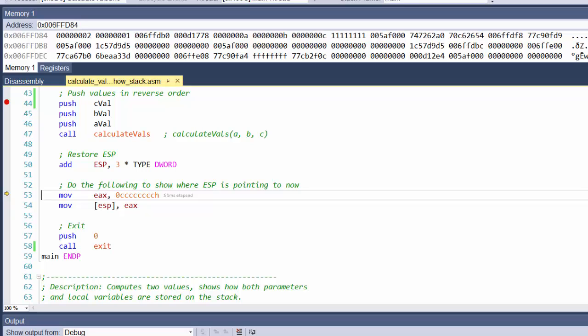And now I want to see where ESP is pointing currently, so I'm just going to move this value here with all C's into that position that ESP is currently pointing to. And you can see that we're now back to the position that we were in when we started the program, before we had done the pushes and the procedure call and so forth. So we know that ESP has the correct value and we've done all the bookkeeping we need to do to make sure the stack is working the way it should.